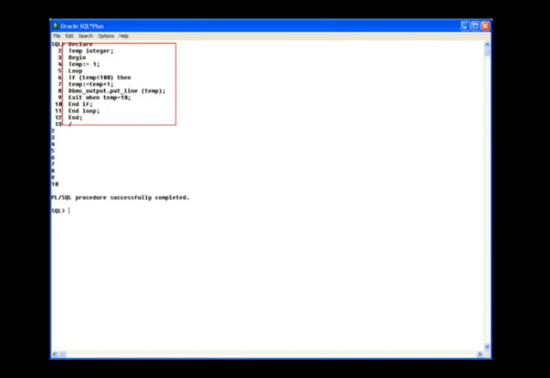This process repeats up to 10 times. When the temp value reaches 10, the loop is terminated, and the controller leaves this block because we have used the exit when clause.